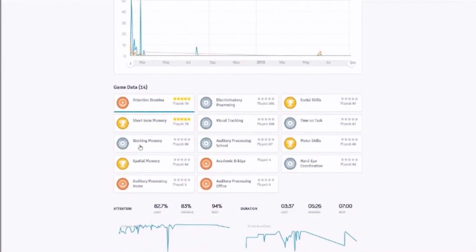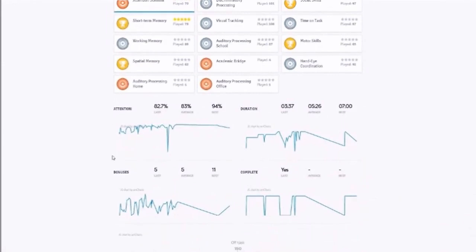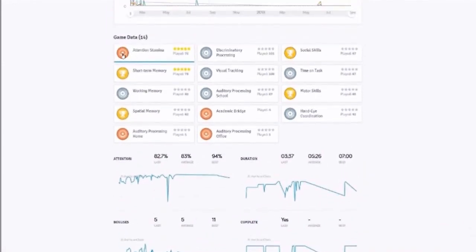All right, so if we go down a little bit further, we've got all of the games listed that this student has ever played. And the first one in the list is selected by default, obviously. And once again, we see the blue line. And let's go down so we can see the graph of attention stamina. And you'll see we're on beginner bronze. That's the bronze medal. Discriminatory processing, this student is on silver intermediate. On social skills, this student is on gold advanced. And you can see it's different for each game depending on how fast this student is progressing in each cognitive skill. But the point is, attention stamina is selected by default.